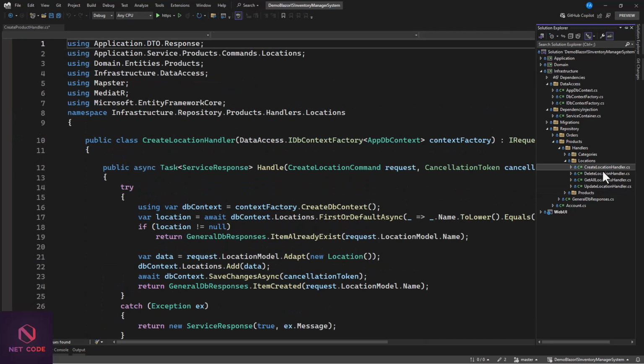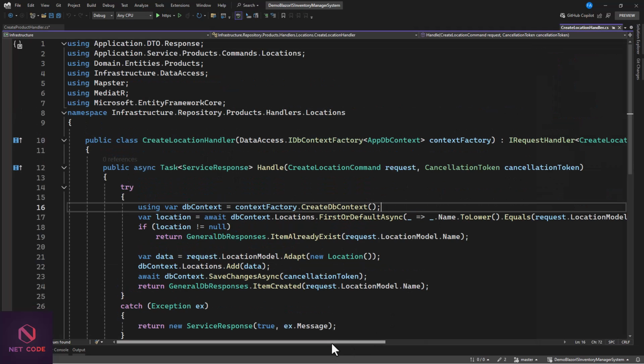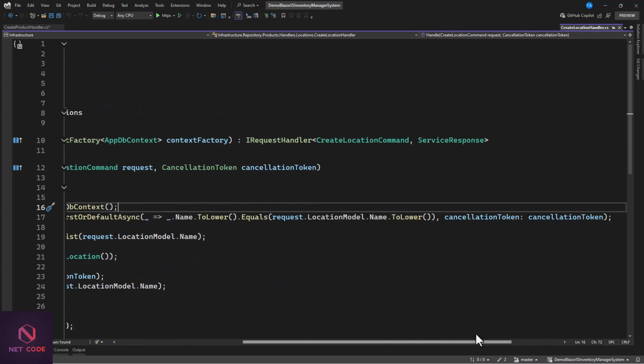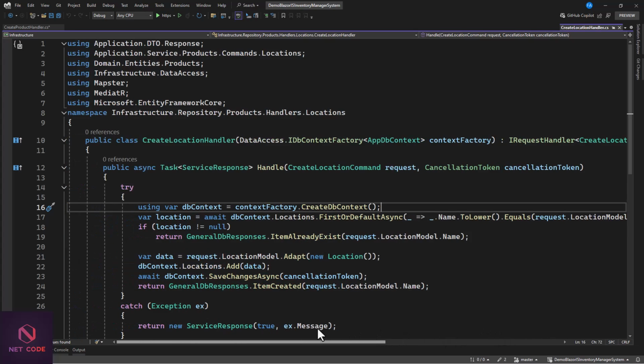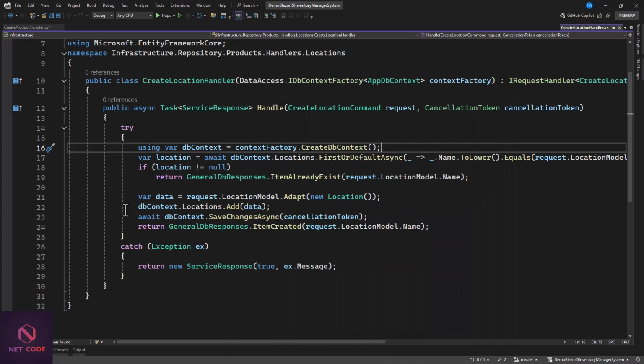So for create location, it is the same. So there's no token. So see, it's the same, right? So we create a context factory, then we add it, and now save and return item created.